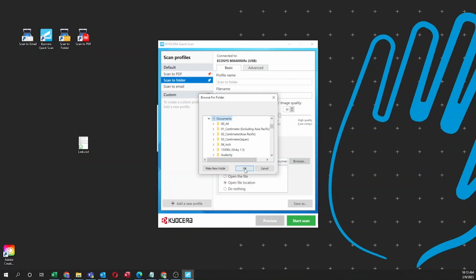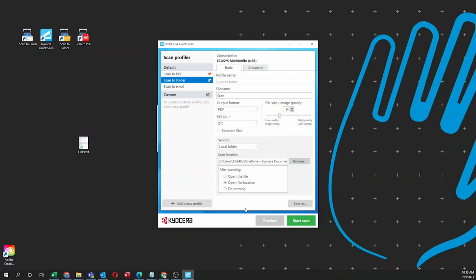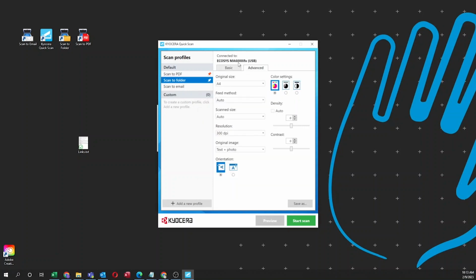Click on OK. Under the Advanced tab, you can select your original size for the document. In our case, we will set it to letter size for when you're scanning from the platen glass. If you're using the document feeder, it can automatically detect the original document size. Set it to auto to enable this feature. Next is resolution. For ordinary letter type documents, the 300 by 300 DPI should be satisfactory.